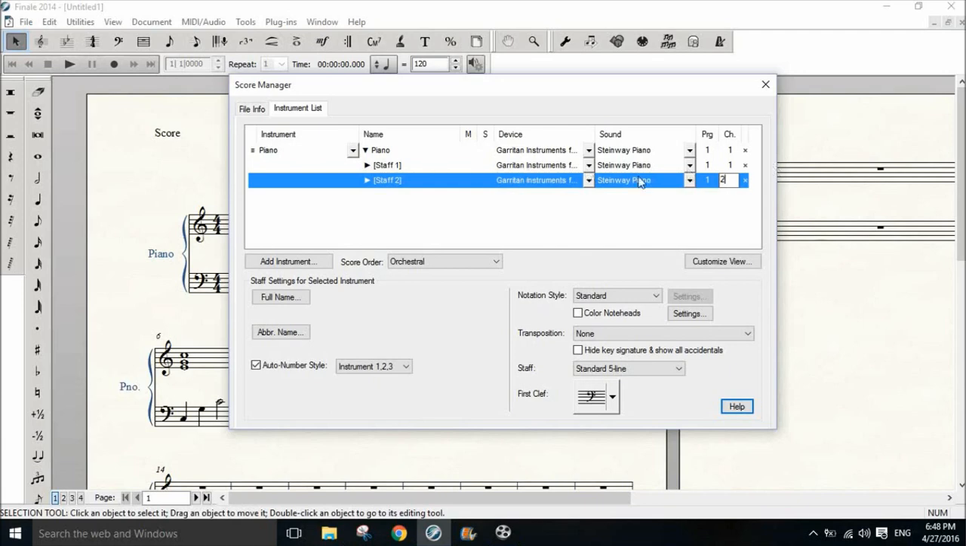Now you can see the piano has two channels. One is for channel one, one is for channel two. So at this time, we have separated your left hand and right hand.